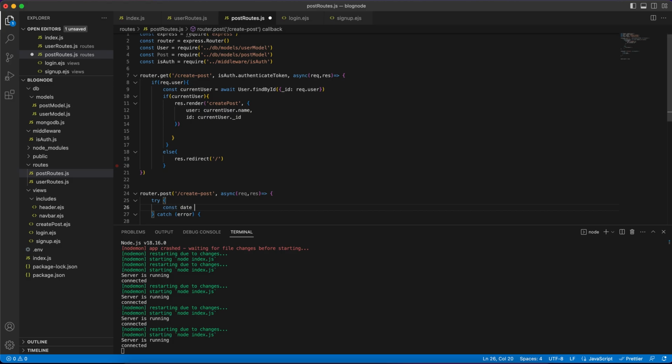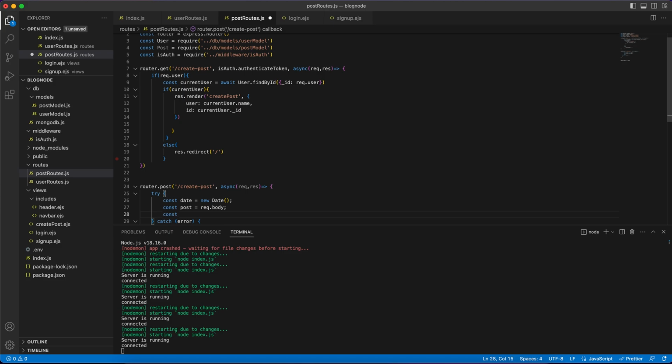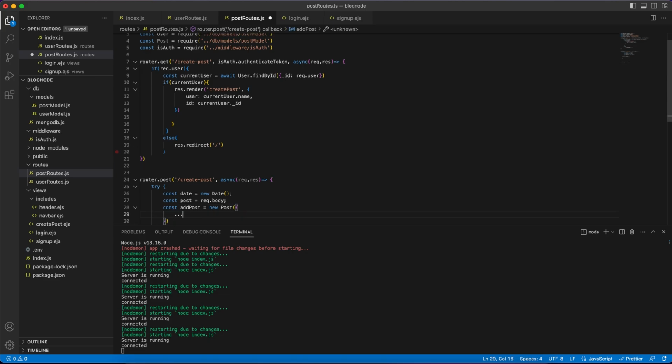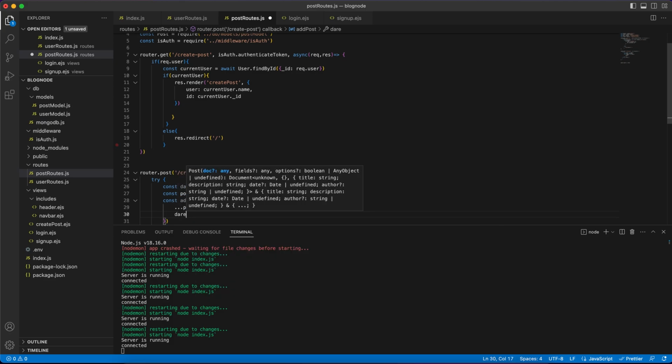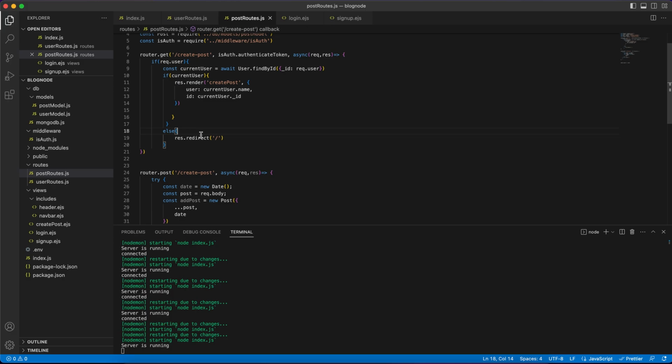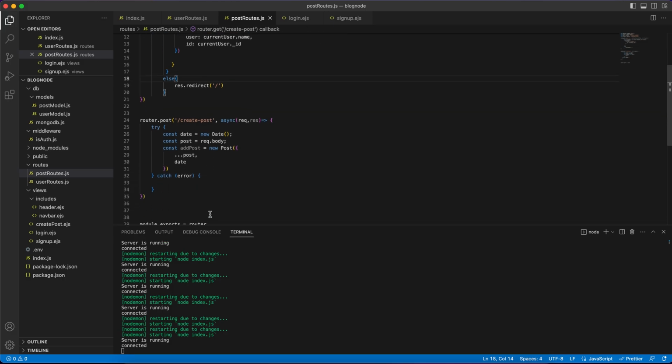Const date, new Date. So we'll just get the date. Const post equals request.body, that we'll just provide, and const addPost will be equal to new Post. And here we'll spread the post that we get from our body and only add the date. And with that, we've got our post ready to add. If everything's okay, await addPost, that's it.